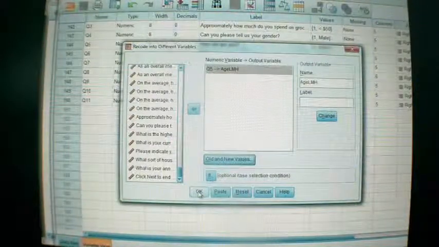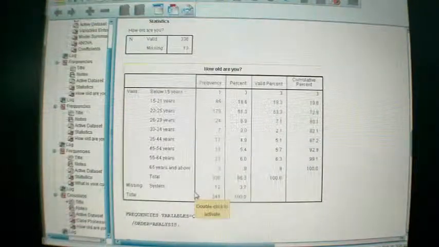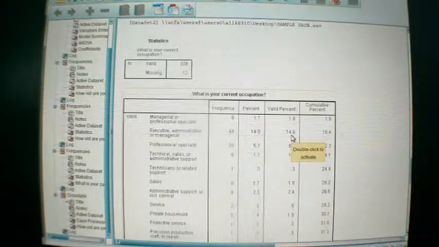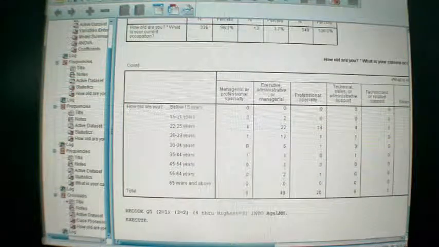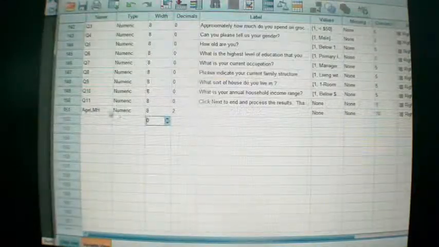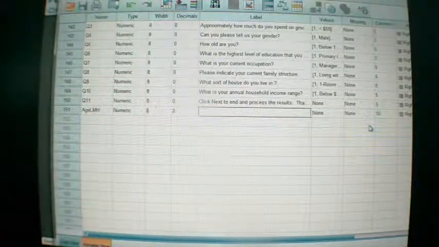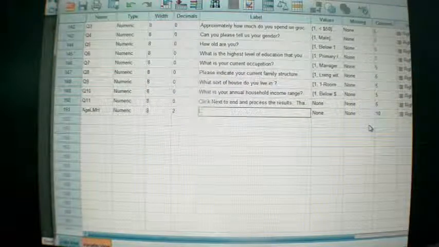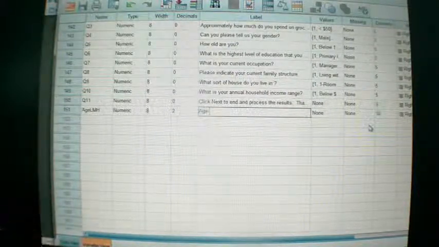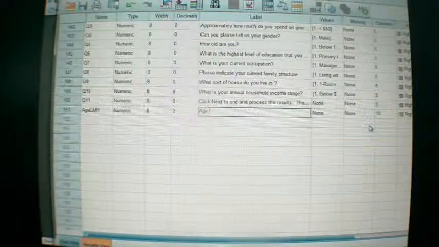That should quite simply give us a whole new code. Wrong screen, right screen, age LMH. I'm going to do that. Low, medium, high, yeah, age, low, medium, high.